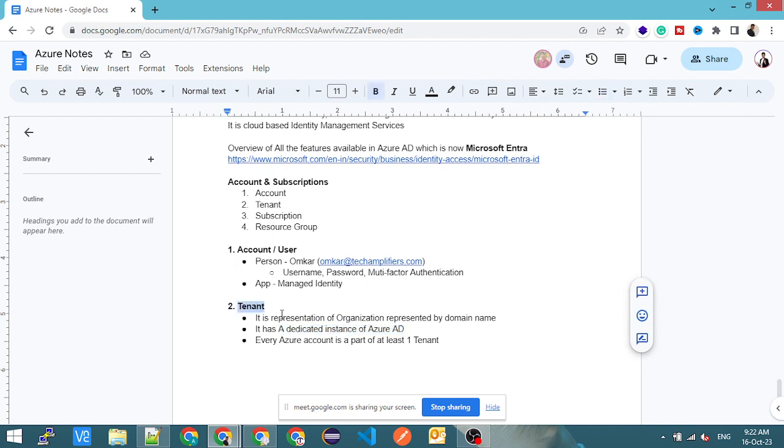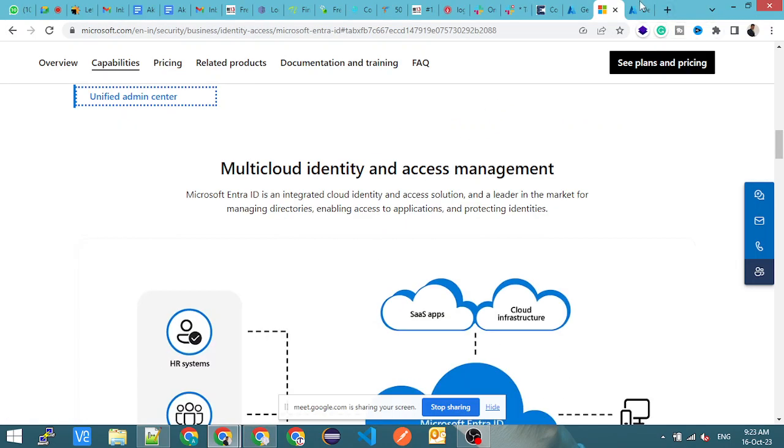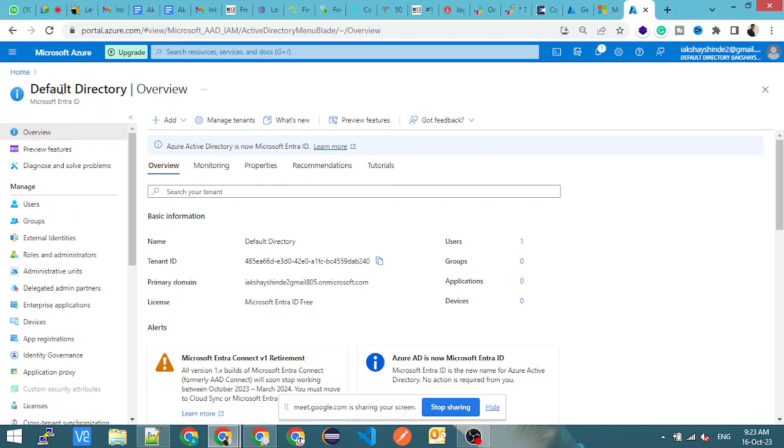Every tenant, whatever domain name we are going to create a tenant for, that tenant will have a separate instance of Azure directory. So one tenant can be part of multiple domains, that's fine, but every tenant is going to have an Azure directory instance. So currently in our free trial account, free tier account, I also have created this default directory showing.